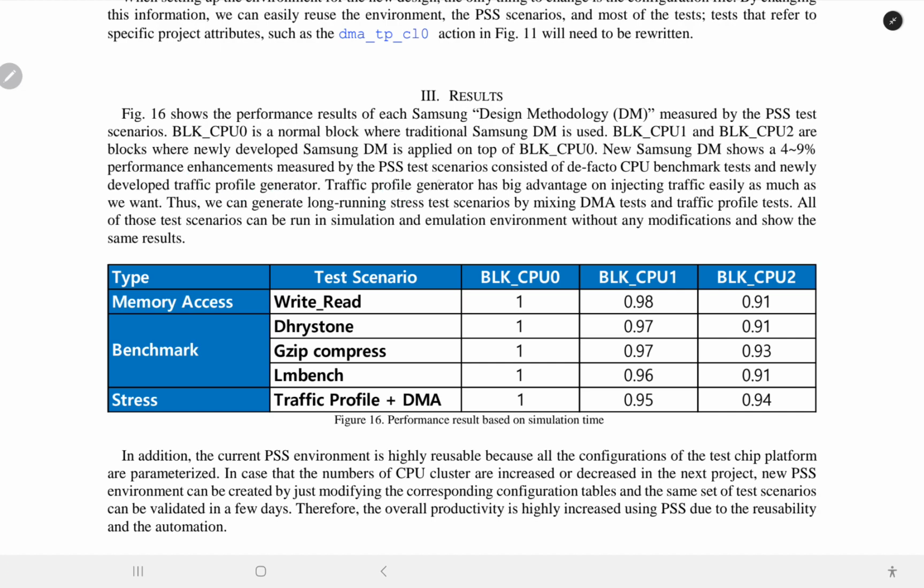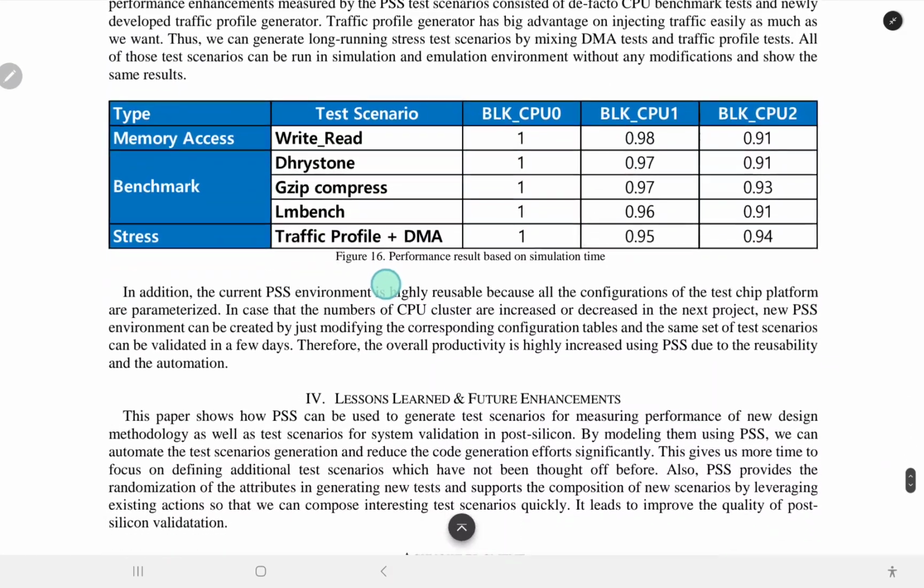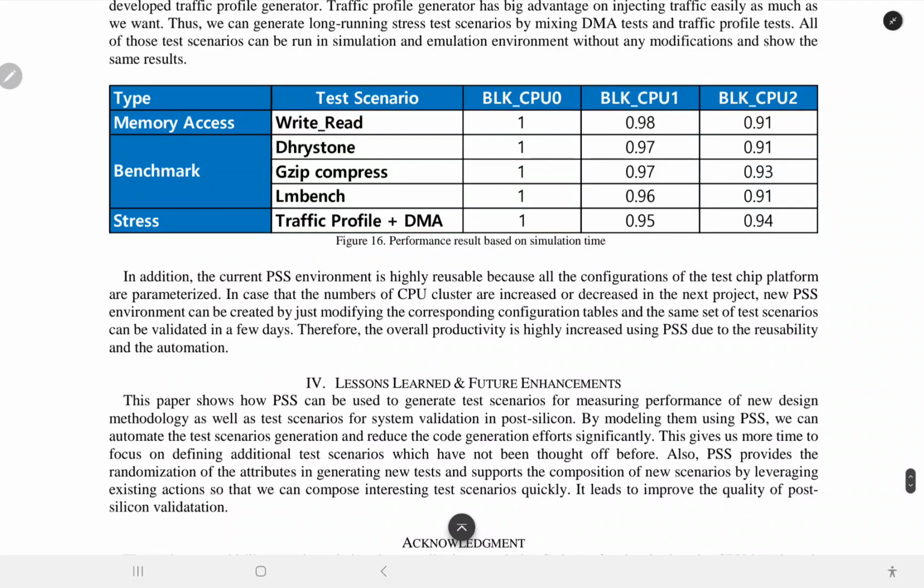The traffic profile generator has a big advantage in injecting traffic easily, as much as we want. Thus, we can generate long-run stress test scenarios by mixing DMA tests and the traffic profile tests. All of those test scenarios can be run in simulation and emulation environments without any modifications and show the same result. The Figure 16 performance result is based on simulation time.